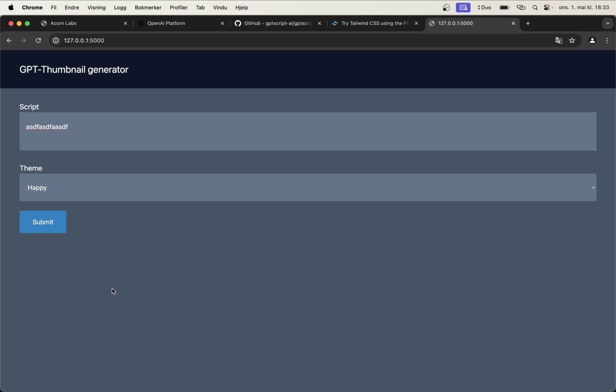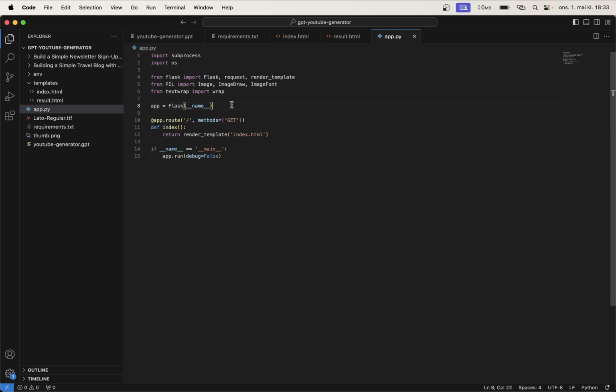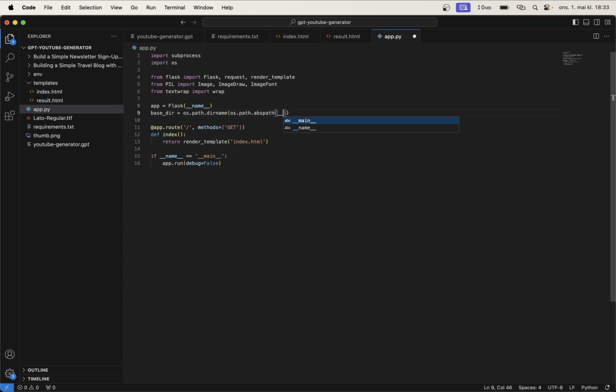But before we go to that step, I just want to set up two variables below here. I want to set up where the base directory for the Flask app is, and that is os.path.dirname. Pass in os.path.abspath of file. So this is sort of the base, which will then be the parent for this app.py.